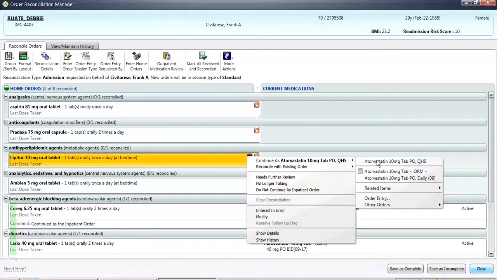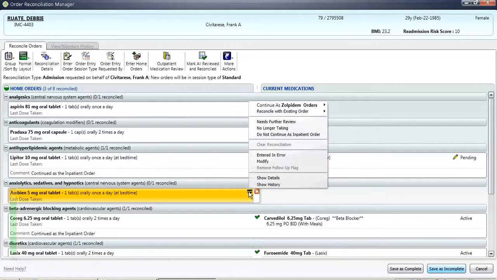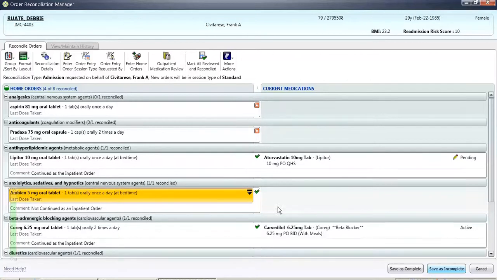the physician's order. Should the physician elect to not continue a home medication for inpatient use, the nurse will choose the black action down arrow and choose the Do Not Continue as Inpatient order. Selecting this action will flag the home medication as reconciled, but does not remove it from the outpatient medication list. Note, you will now see verbiage under the medication name that states, Do Not Continue as Inpatient order.